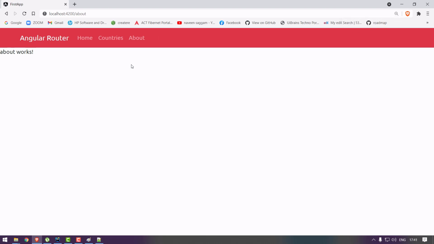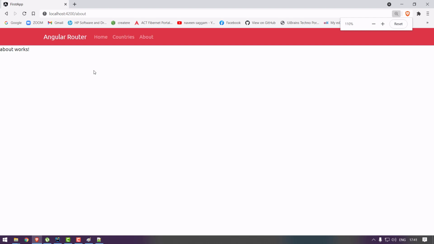But one important thing you have to understand: what is Angular? Angular, React, and Vue.js all come under a single page application. Single page application means that in an entire web page, you never see a page refresh. That's actually called a single page application. So when you closely observe, when I click on home, see, the page got refreshed. Click on countries, page refresh. Click on about, page refresh.